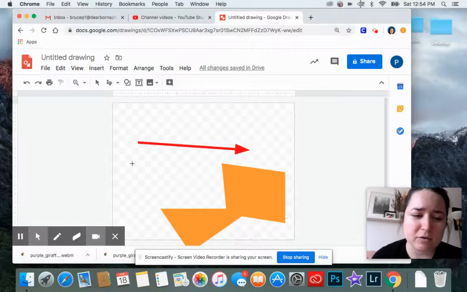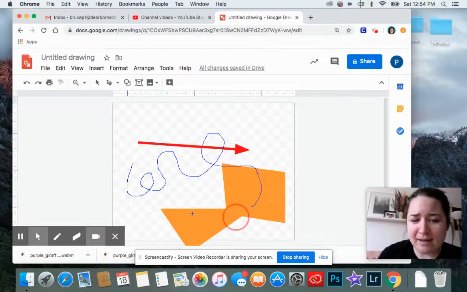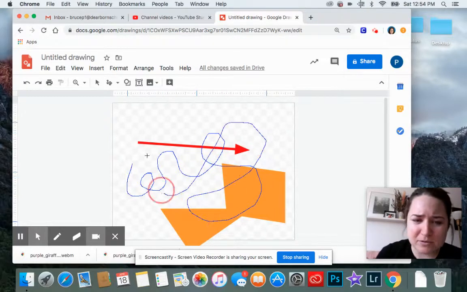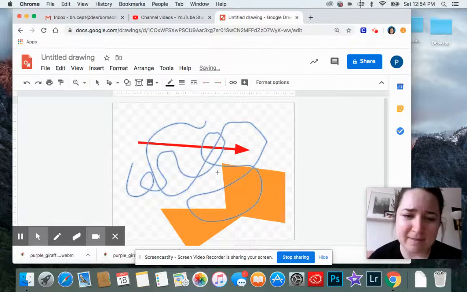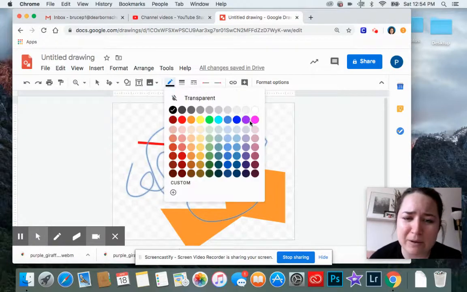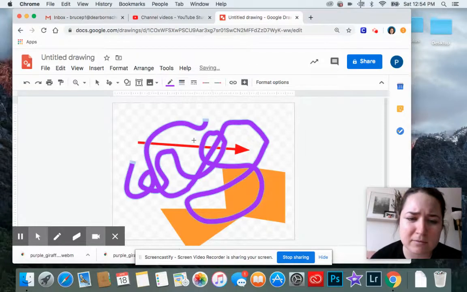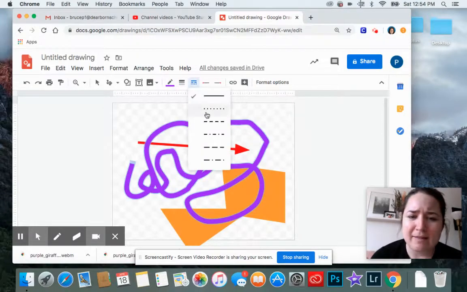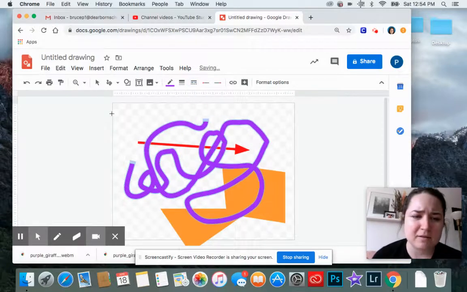So I'm going to click and hold it down. I have to be holding it down this whole time, but I can have my line do anything I want this way. When I'm done, I just lift up, and there's my line. Again, I can choose. Maybe I want this to be a purple line. I want it to be a little bit thicker. Oh, very thick. I'll keep it like this.